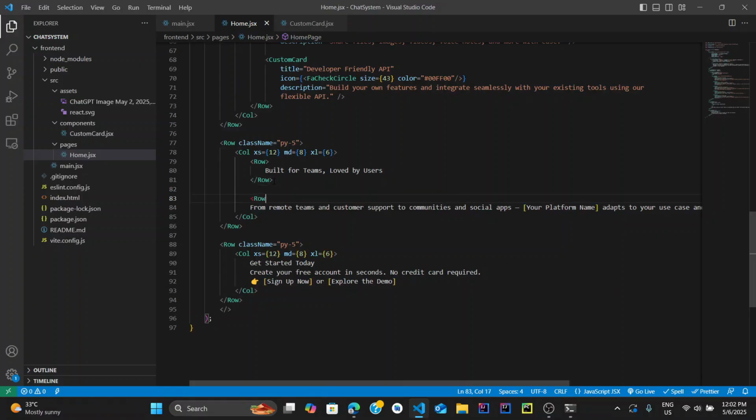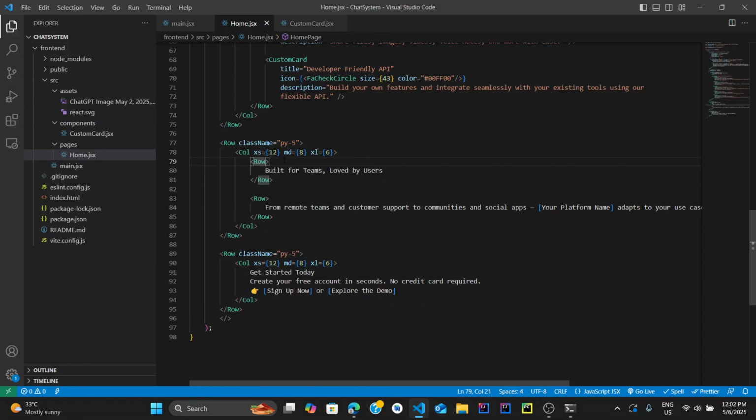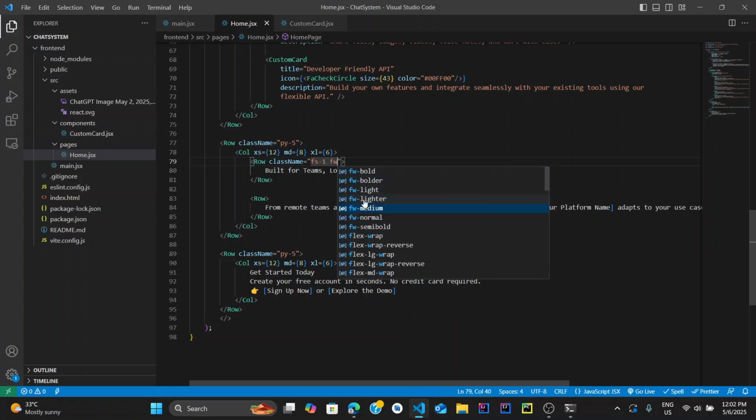And I'm going to wrap it with a row tag. So I'm going to style this heading a little bit to make sure that it looks like the heading. So I'm going to increase the font size. I will choose 1 as the size of the font, and I'm going to make it semi-bold. No, I'll just make it bold.